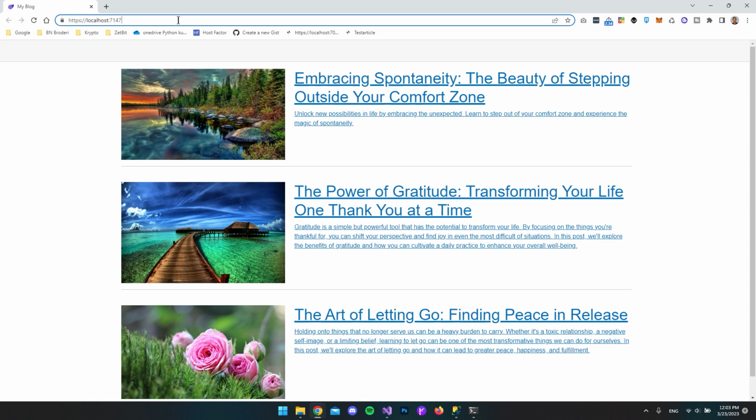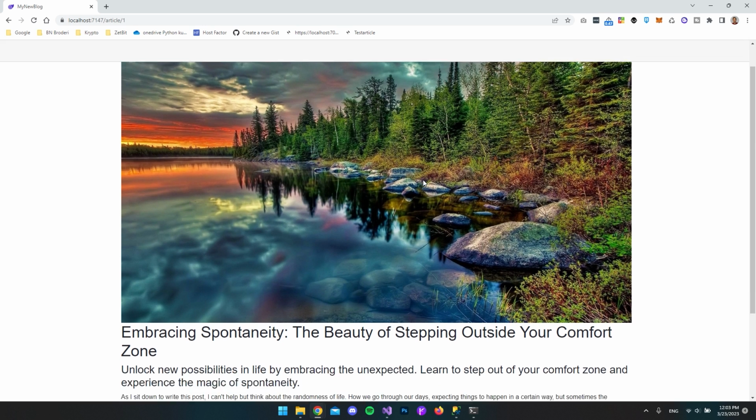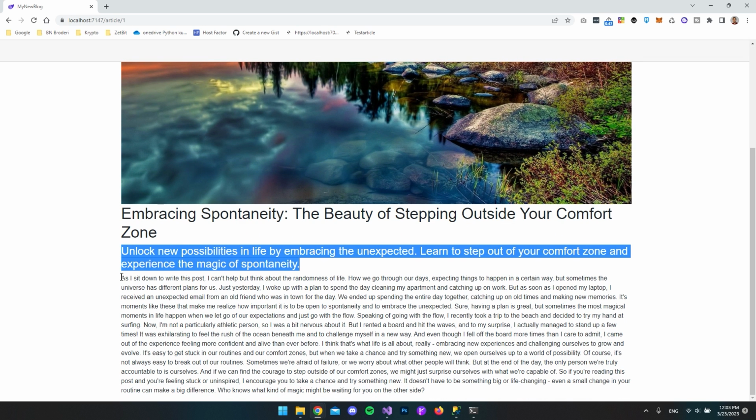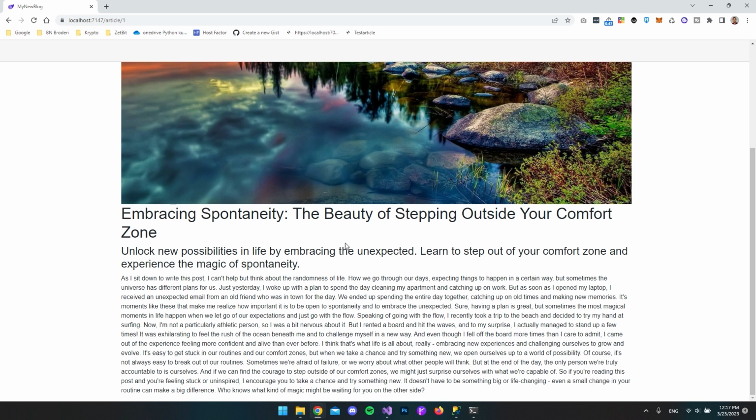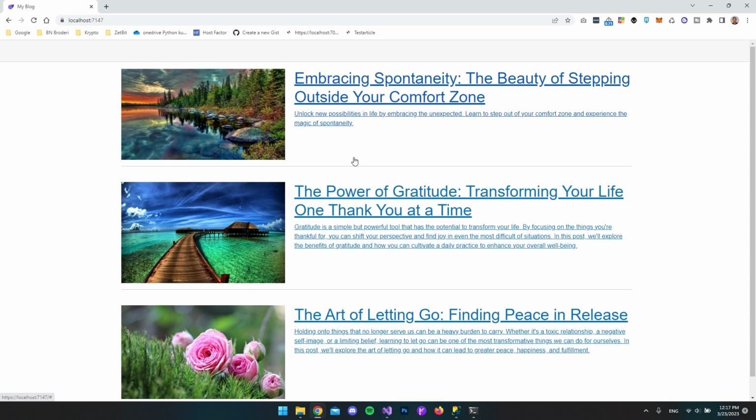So again, we want to target the article, and let's say that we want to get the number 1 article, so it's this one. And now we have a big image, and we have our title, the introduction text, and then the article. So now that this is working, we can go to the front page, and the next thing is that we want these to work so that when we click on them, we actually come to the article.